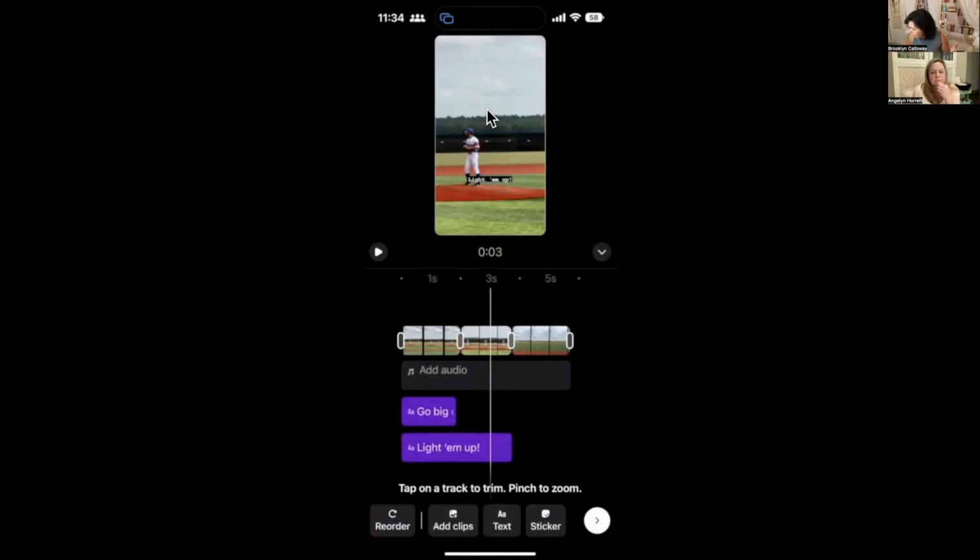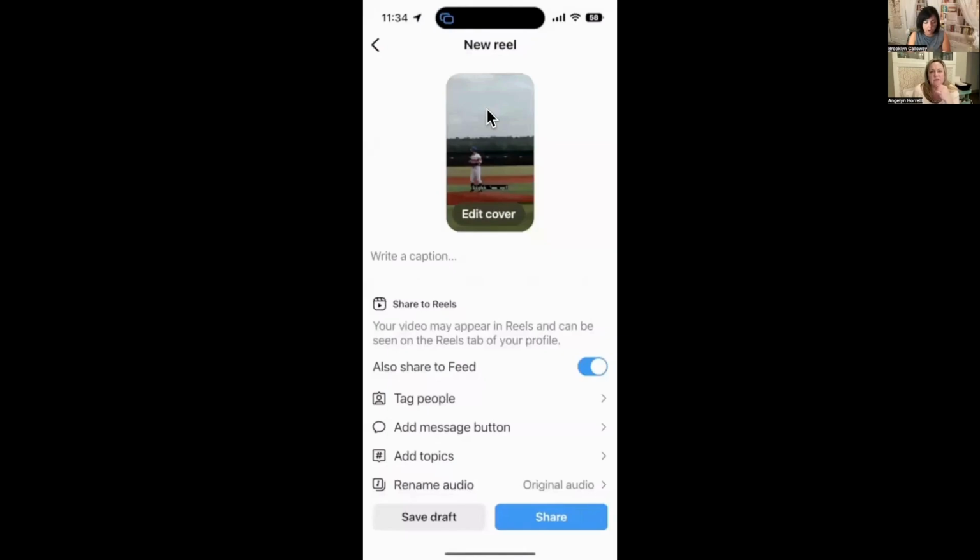All right, so that is overlay, that's timing, templates, and now we're going to do a voiceover. So I'm going to take the same reel. Before you move on real quick, just show them how you can add a sticker there too. Oh, it's okay. Okay, so here we go.